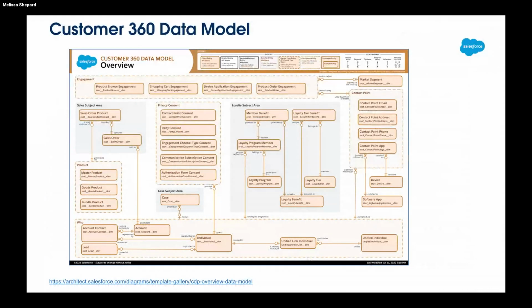And this is what the standard data model looks like in Data Cloud. So there's a lot of different objects to understand and be aware of. You've got engagement objects. You get privacy and consent. There's product. There's also objects for leads and accounts and individuals and contacts. So understanding these objects and how they relate to each other and where you might want to use them is extremely important because you don't want to be customizing when you can be taking advantage of what's already there.